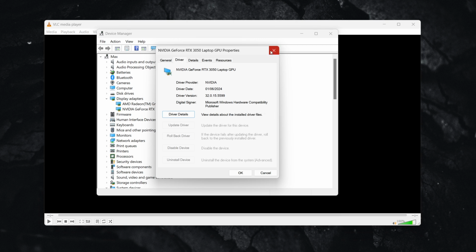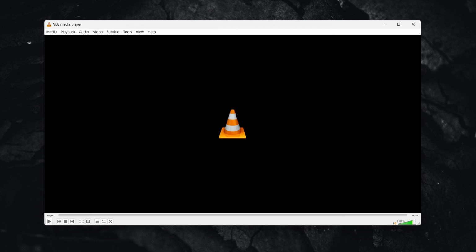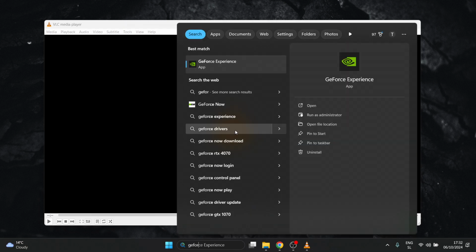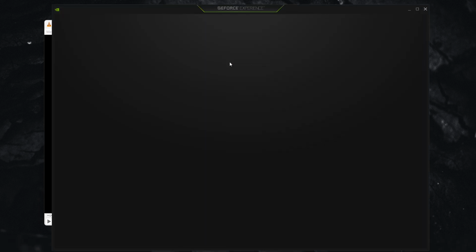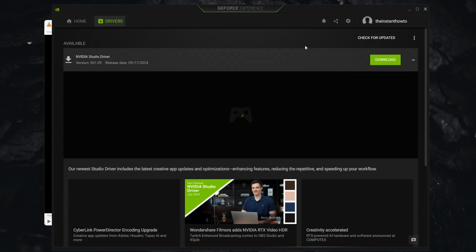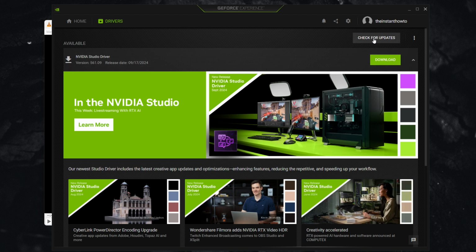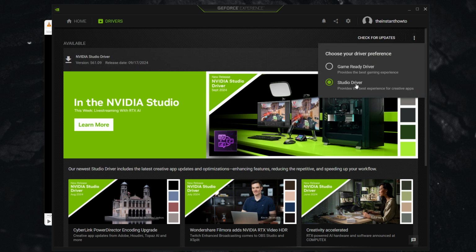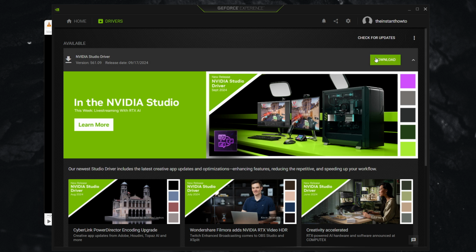And after you do this, if you have NVIDIA, go to Google and download GeForce Experience. And then once you download it, log into it, open it up, and go to drivers up here. And what you want to do is simply check for updates and download the latest studio driver. If you don't have a studio driver, click these 3 dots and then select studio driver in case you're in the game ready driver. I think this works best for programs such as VLC and other creative apps. So click download if you find an update, and this will update to the latest version.